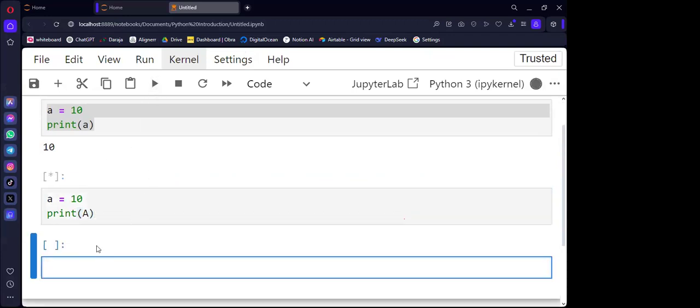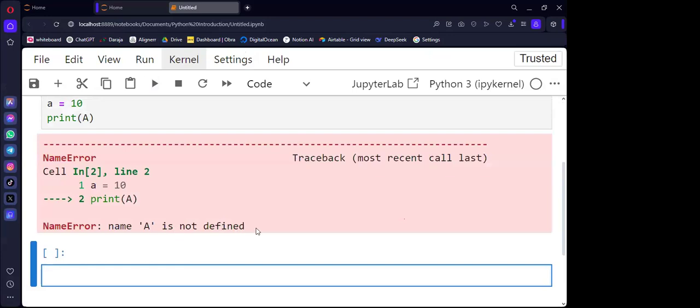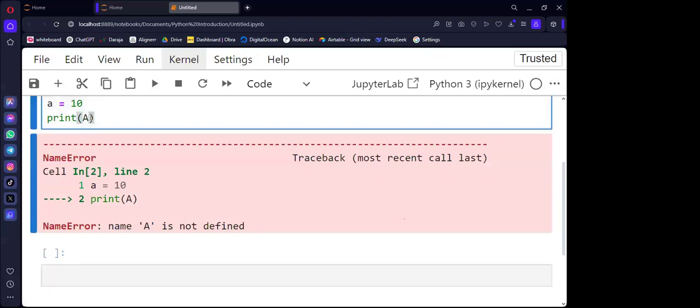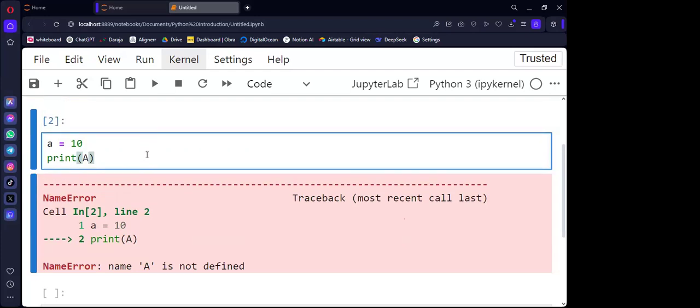When I run, I'm going to get an error here that A is not defined, because Python is going to treat small a and capital A as different values. So it's very sensitive to cases. You need to know that.